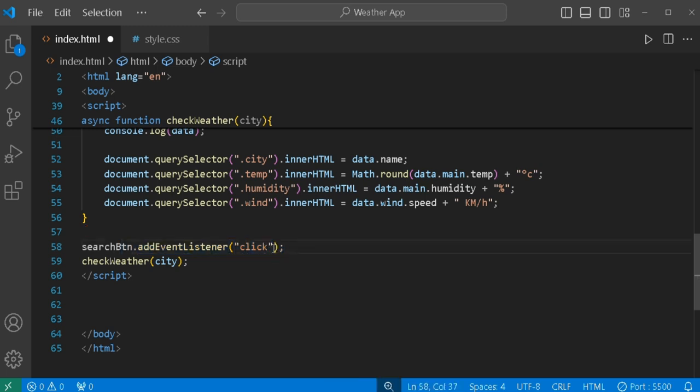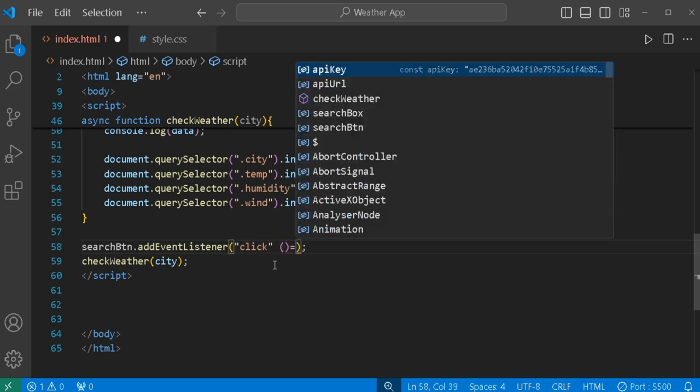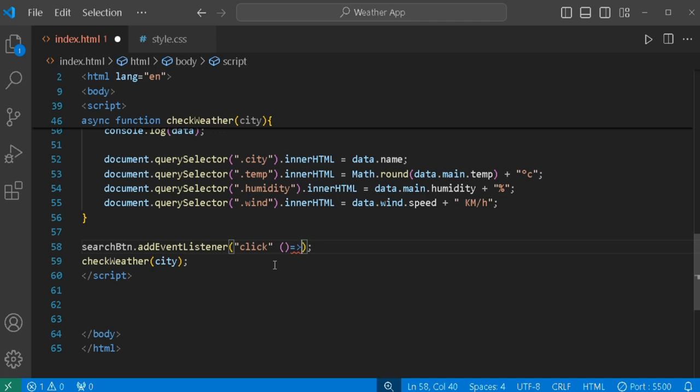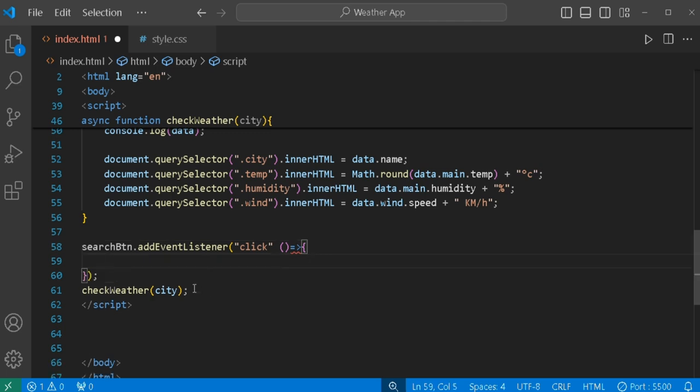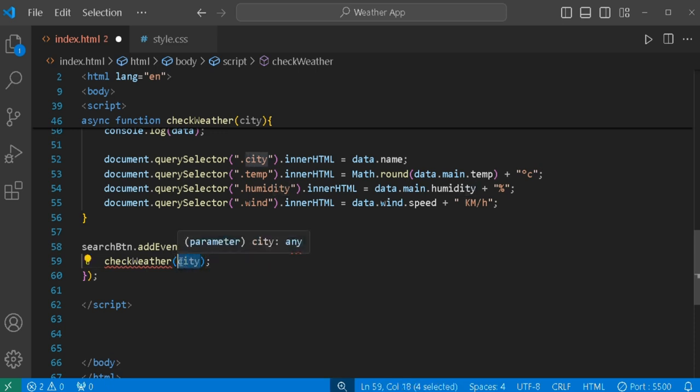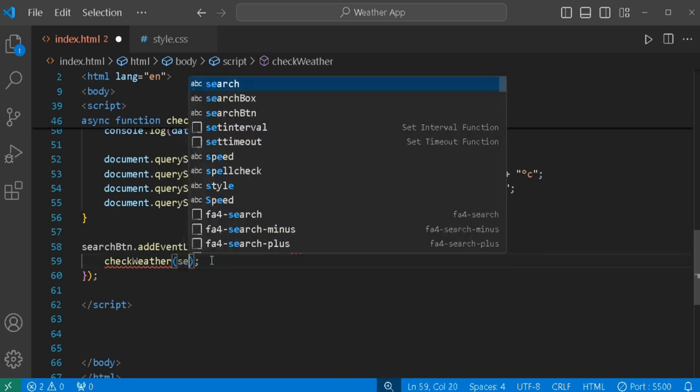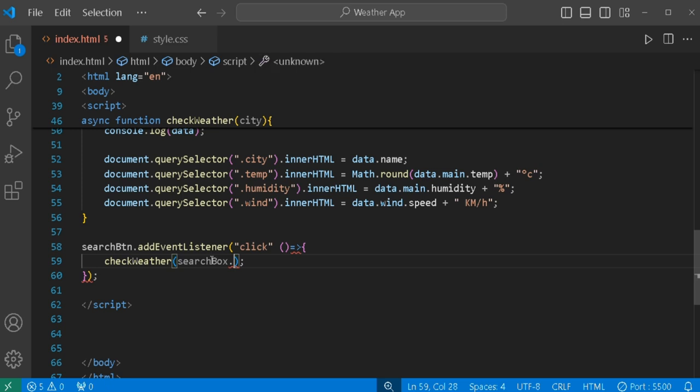Now after these double quotes of click, we will add a bracket, and after the bracket we will use the arrow function. So here is our arrow function. After the arrow function we will use these curly brackets. In this function we will call this checkWeather function. So I will cut it from here and put it in this function, and we can now remove the city from here, and here we will write searchBox.value.